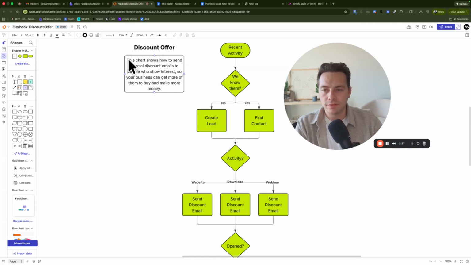So up here, we have the overview. I'm just going to read it. The chart is going to show us how to send special discount emails to people who show interest so your business can get more of them to buy, and obviously for you guys to make more money. All right, so we've talked about signals.